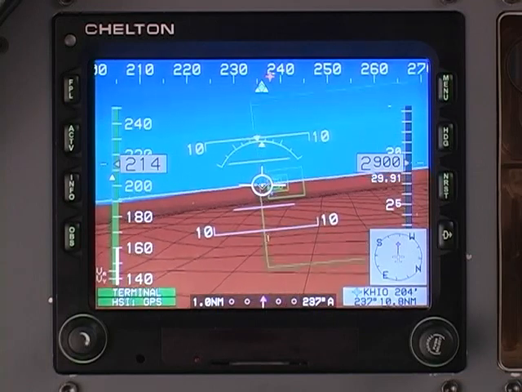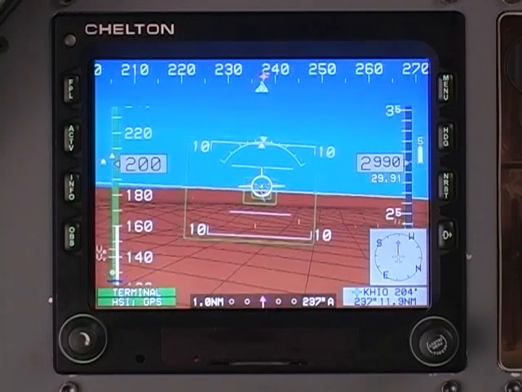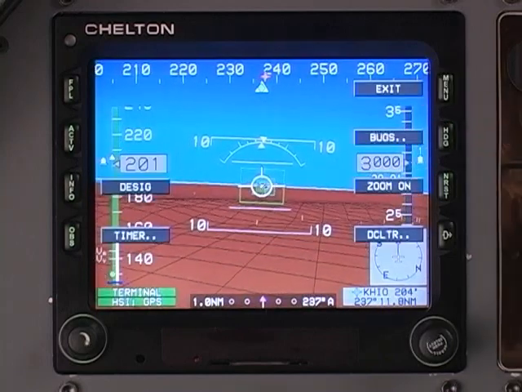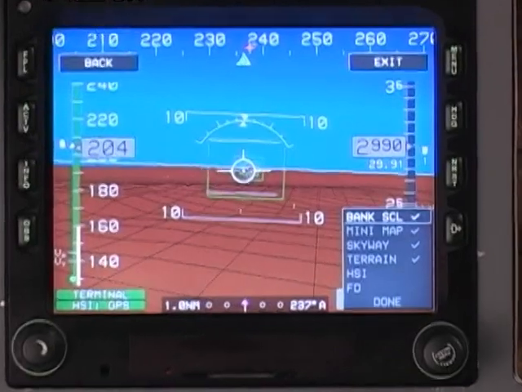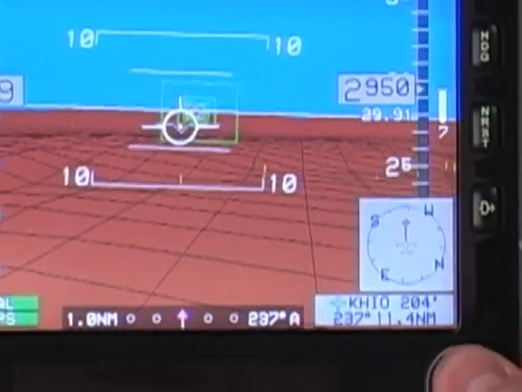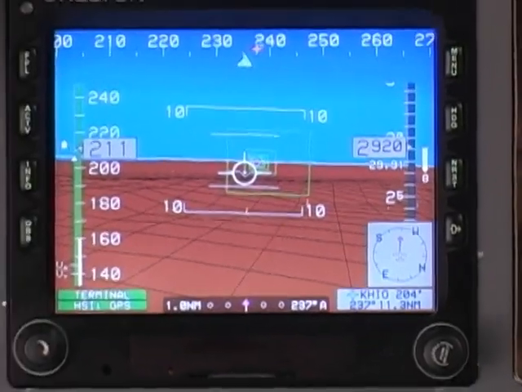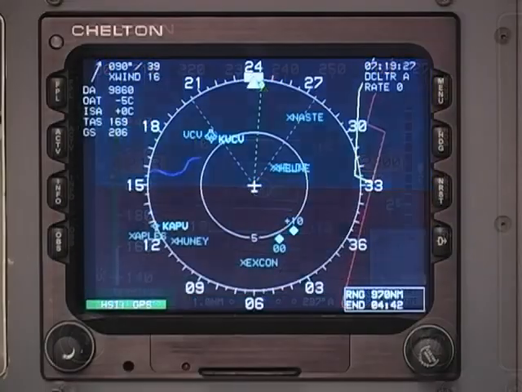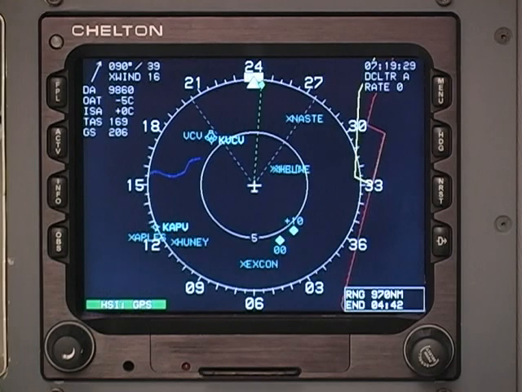Both the PFD and the moving map may be manually decluttered according to pilot preference. To add and remove symbology from the PFD, choose Menu, then Declutter. Use the control knob to enable and disable features. A check mark means it is enabled. Select Done when you are finished. The moving map has an auto declutter mode that limits the total number of elements displayed on the screen.